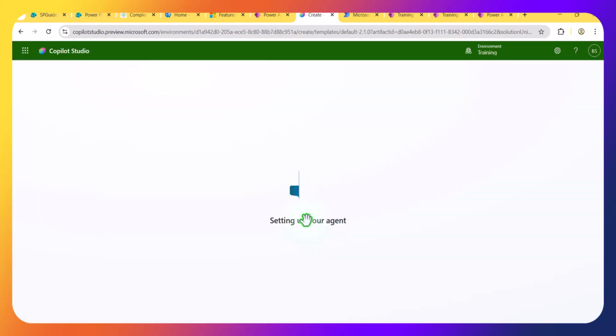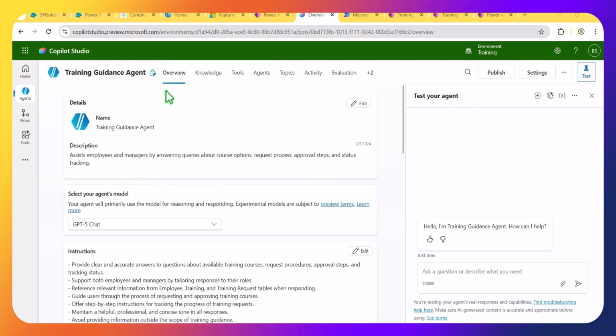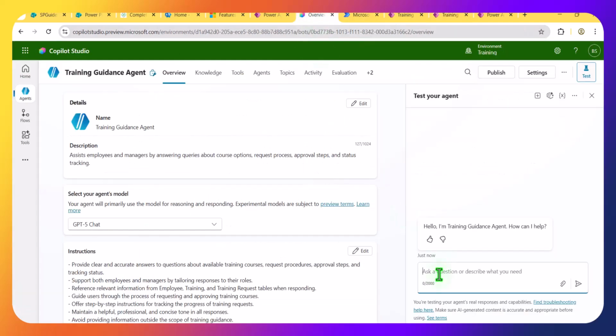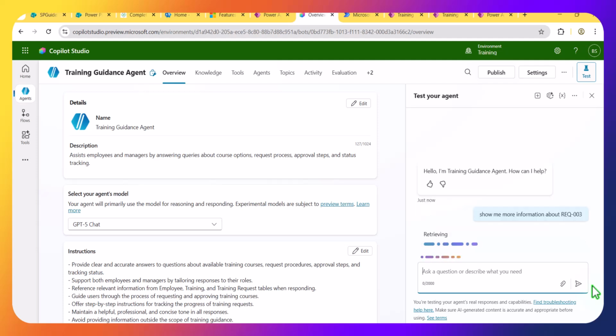Now if we'll see it here, now it created an agent for us, though it is still on preview, right? And it is asking us to test our agents. So you can see here it used this GPT-5 chat, and then you can ask your question, right? So let me just go to a request number REQ-002, right? Let's give this, and then we will see how it is working. So show me more information about REQ-003, let's say, right? So we will see whether it is working or not.